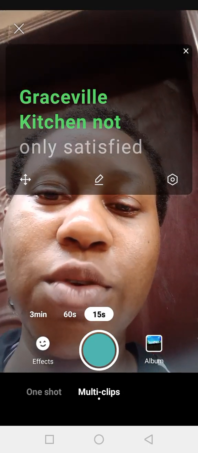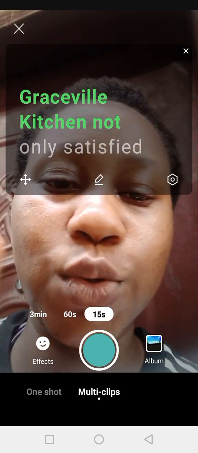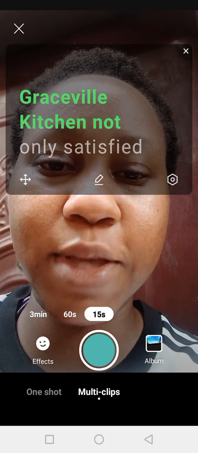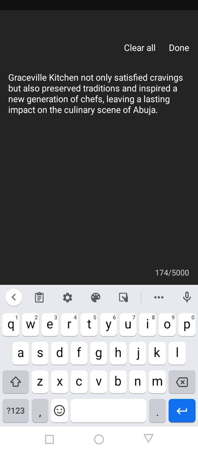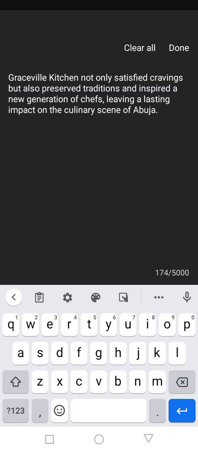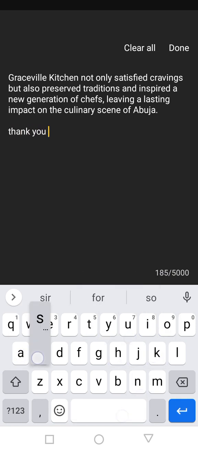Okay, so you see something like a pencil, so you click on it to adjust, or you can edit. You can delete, you can clear all. Okay, so you can click and hold, then paste your text, or you can type. Okay, so once you are done, you click on done.